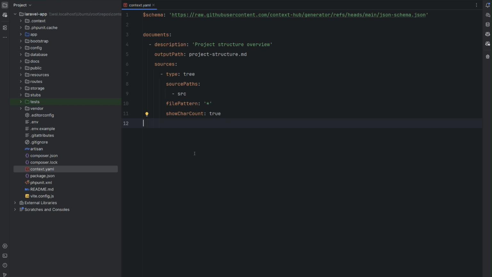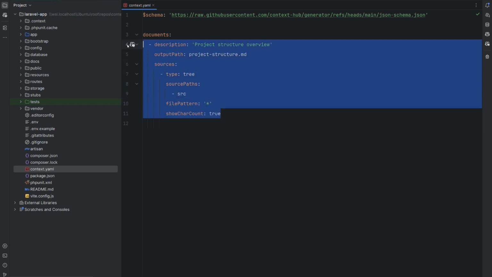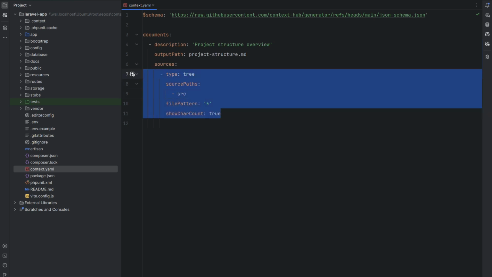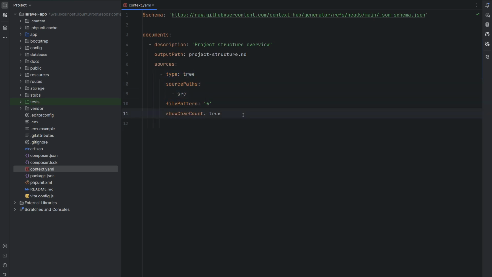Notice it has a simple structure with a document section. Documents are the primary output files that CTX produces. They're what you'll eventually share with your LLM. Each document contains sources, which define where CTX should pull content from. By default, you'll see some basic examples of file sources pointing to your project structure.